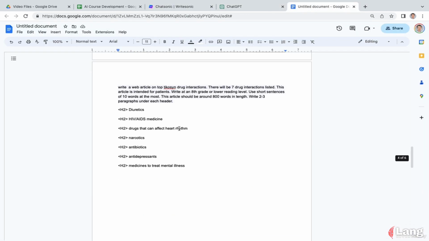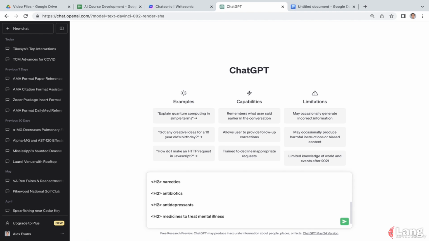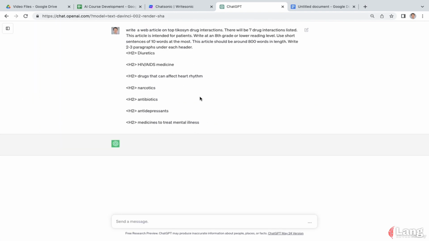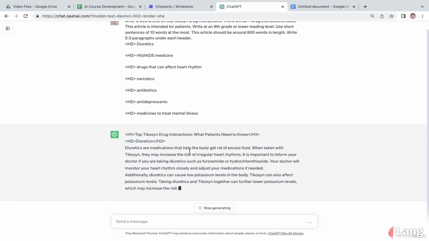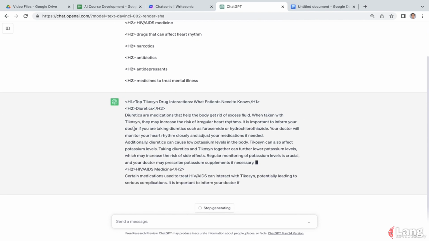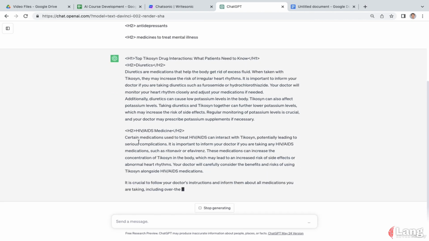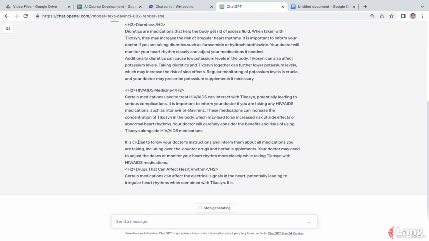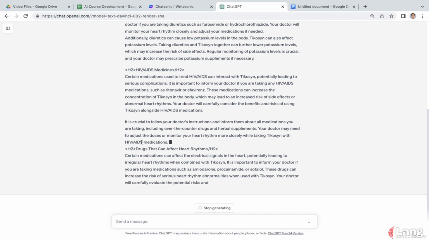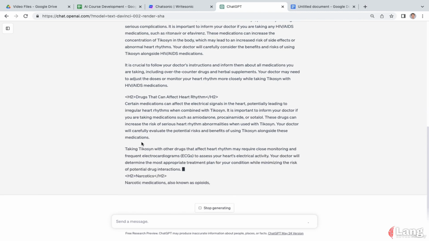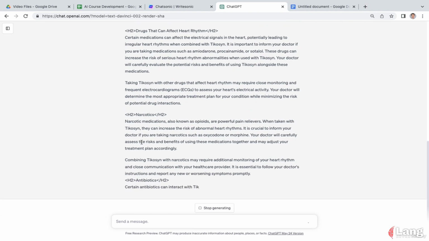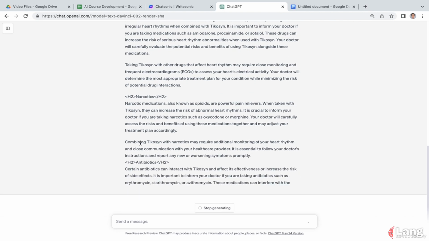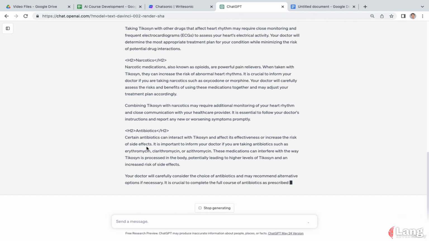ChatGPT. So we could do the same thing in ChatGPT. And you can see it is listing each header. It's just not formatting it as clean as Writesonic is. But it actually is giving more output than the other article is. So we could probably use a lot of these paragraphs and mix them in with Writesonic as well.